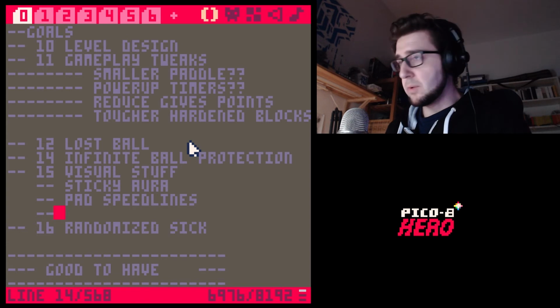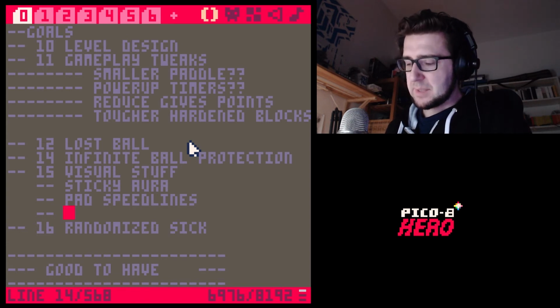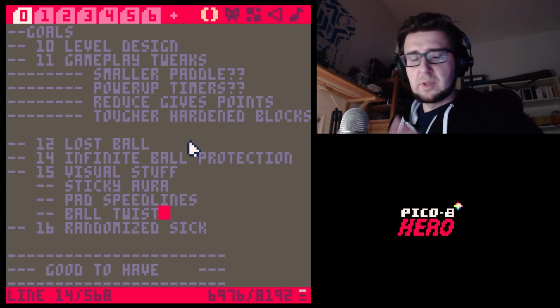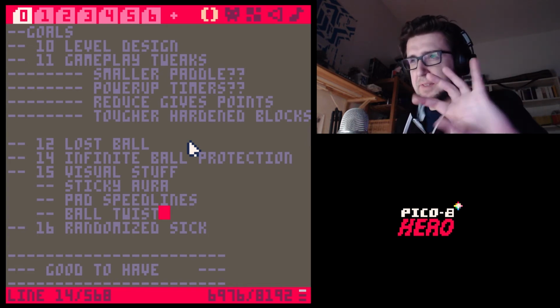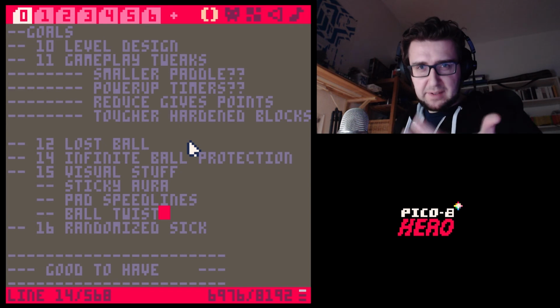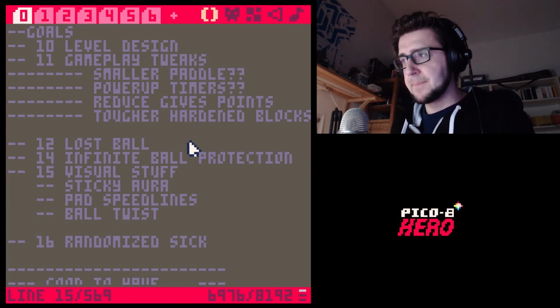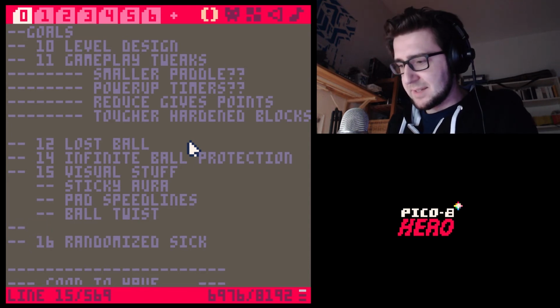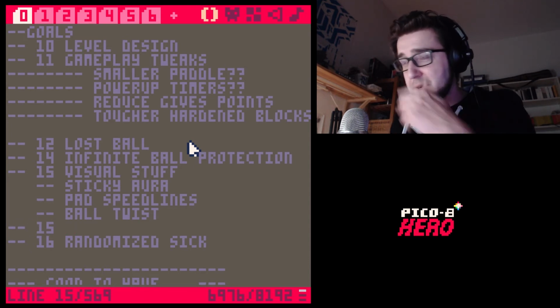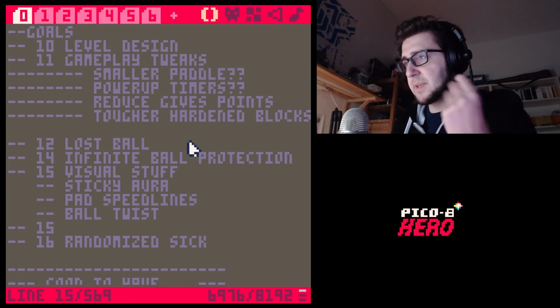There's one more thing. Oh yeah, and then maybe a ball twist. So if you change the trajectory, you want to maybe have some kind of particle, some kind of sound effect that indicates that you actually changed the trajectory. It's some kind of feedback to make the player know that they did a cool thing. And another thing that I also wanted to add, oh gosh, this is not 15. It's not correctly numbered, whatever. It's not visual stuff, but something else.